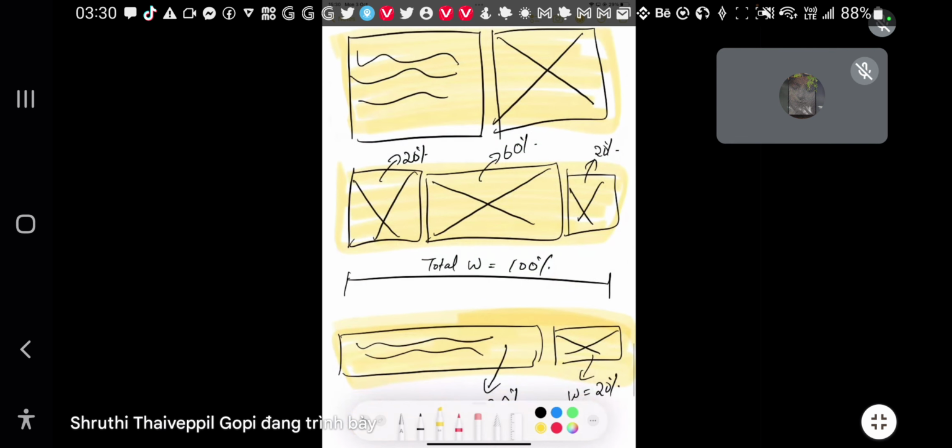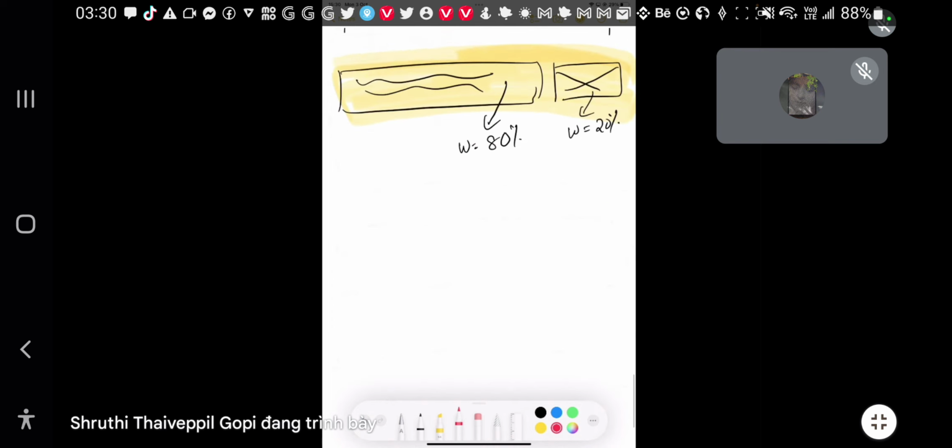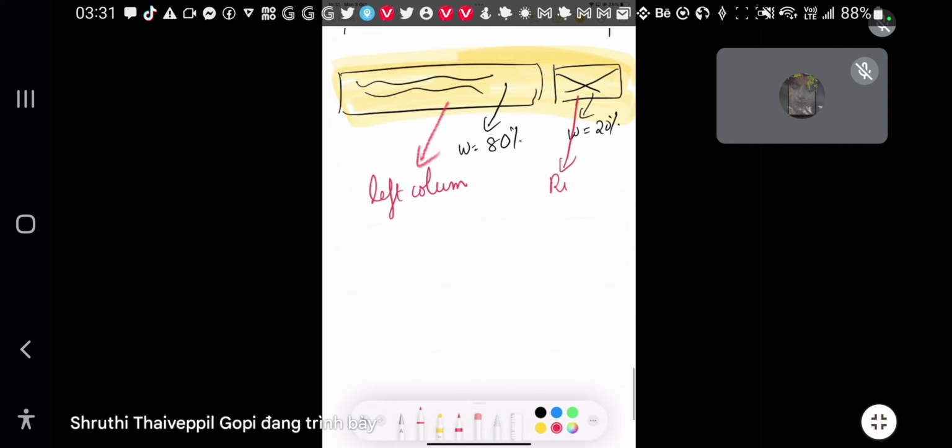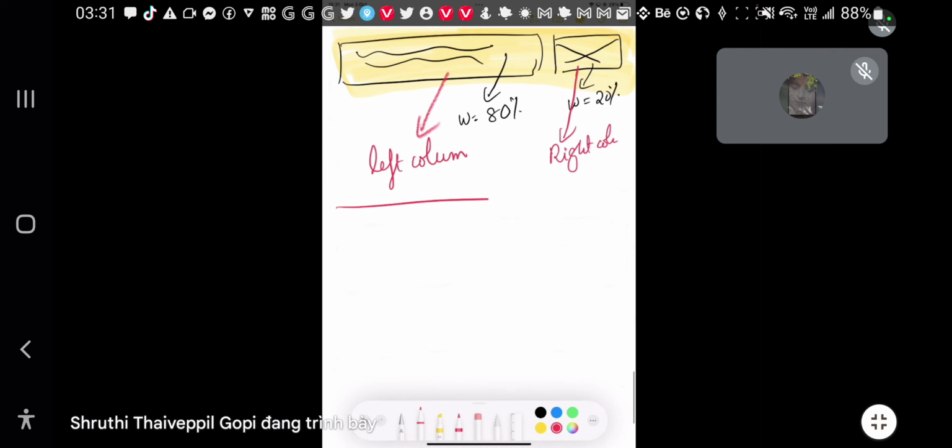But since you have different widths, we need to create a style for all these columns. First, you can give different names. So first, this will be my, for example, please listen. I will not repeat this again, okay? Please listen. So suppose this is my left column. You can give any name, okay? And this is gonna be my right column, okay?